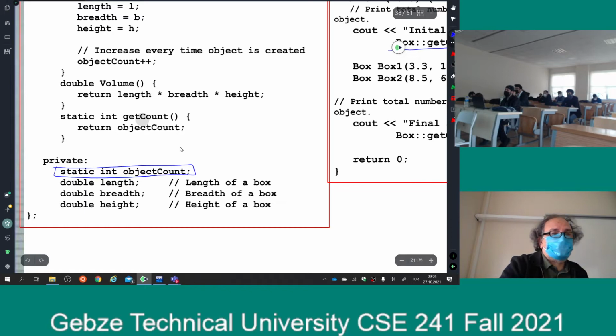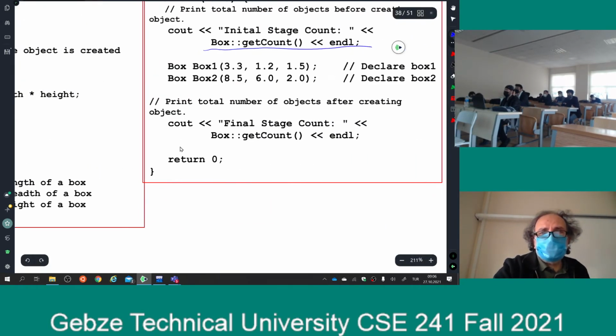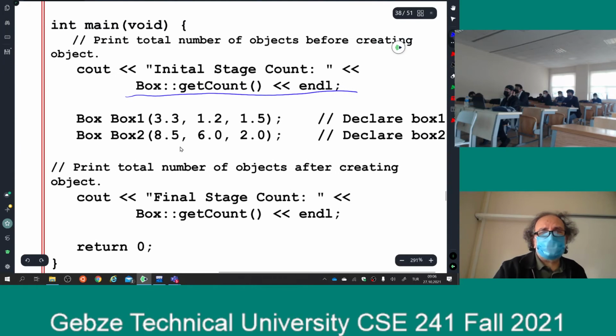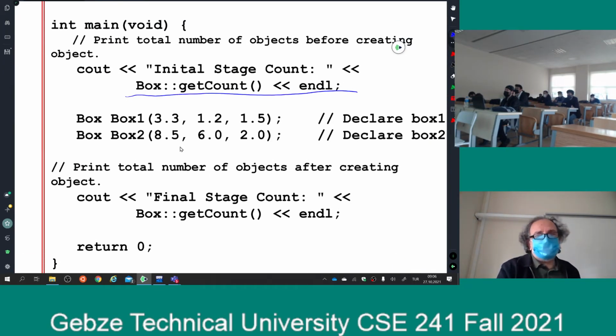And this one cannot call volume. Okay, this one, get count, cannot call volume. Volume can call, if it likes, get count. The opposite is true, but the other way is not true. Okay, so this is how you call a static function. You call it with the class name.